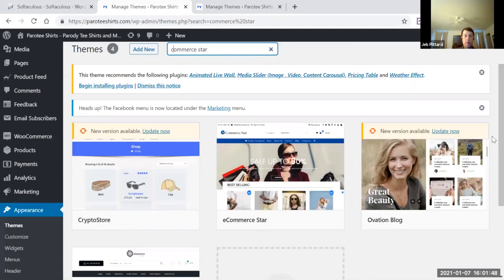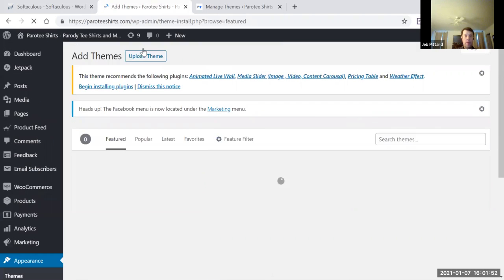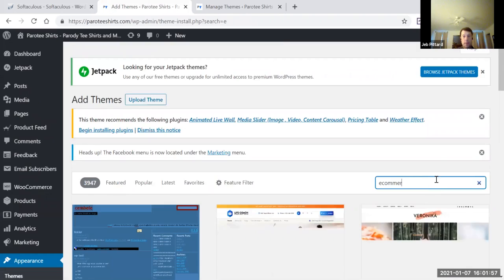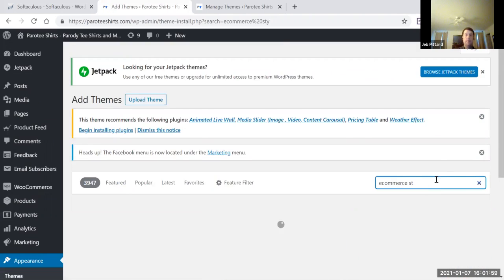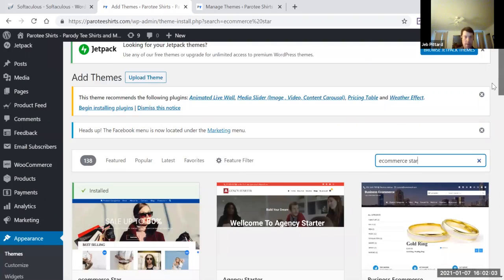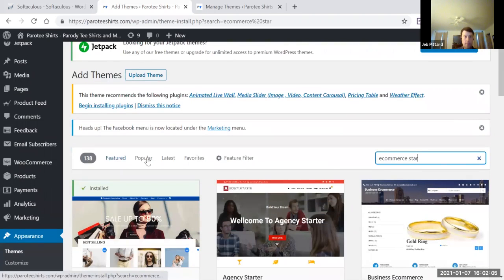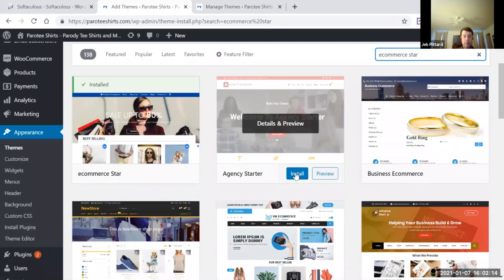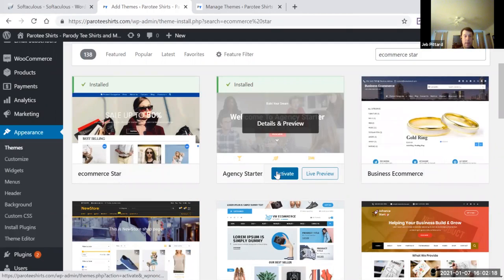So, wait, sorry. Go to Add New, excuse me. It didn't come up right. So to add a new one, just go to commerce star. There are thousands of themes to filter through. You can filter based on featured, popular, latest, favorites, or feature filter. So anyway, basically I'm going to install a theme, and then you just activate it next.